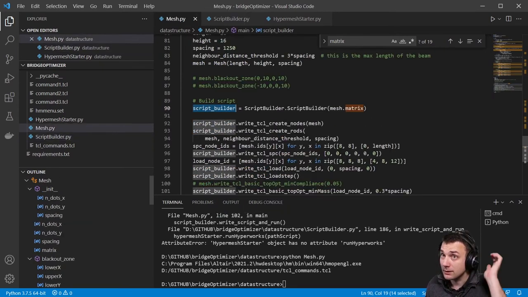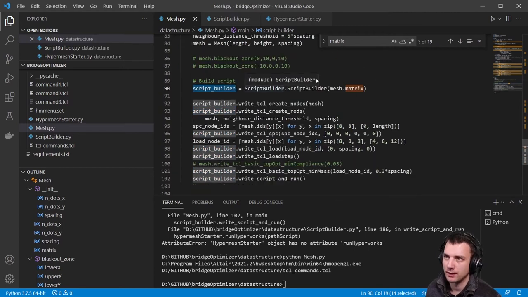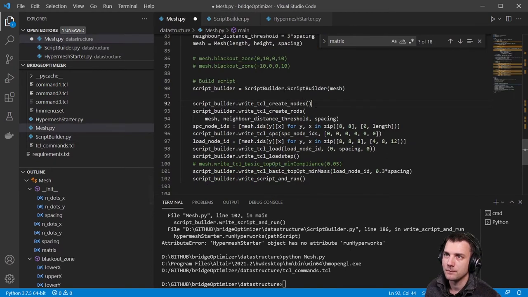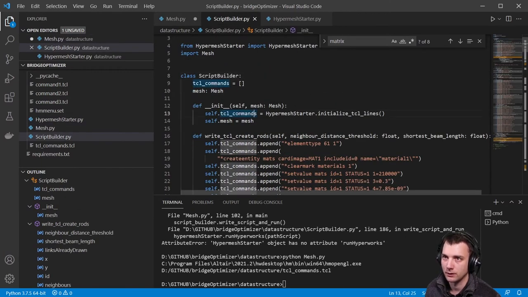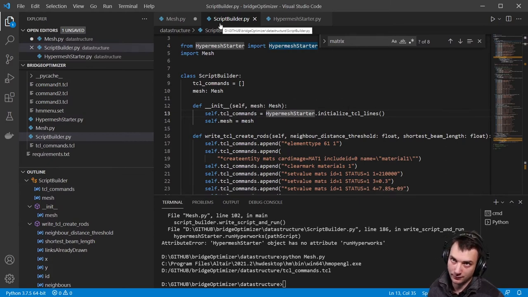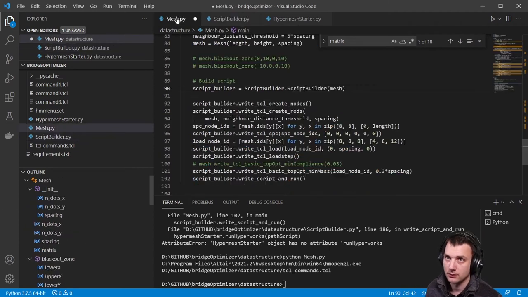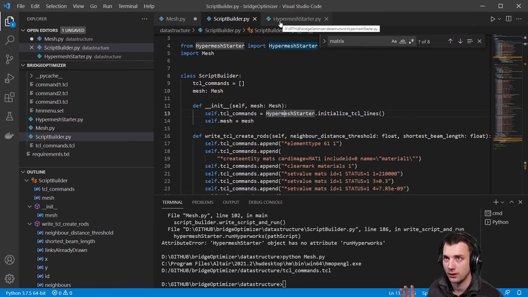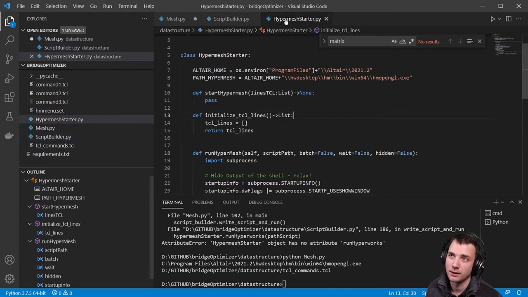All right, so as you see here in the main class, mesh, which I should rename at some point, a mesh will get transferred here at initialization, so this is no longer needed anymore, and in the first line of code here, just the script builder instance will get initialized right here, and the TCL commands is just a list of TCL commands, a string list, and Hypermesh starter will initialize that. So as I told you before, we have three files right now, will be more in the future, but we have mesh, which is the main class, script builder, which is just a compilation of our mesh, our TCL methods, and then we have Hypermesh starter.